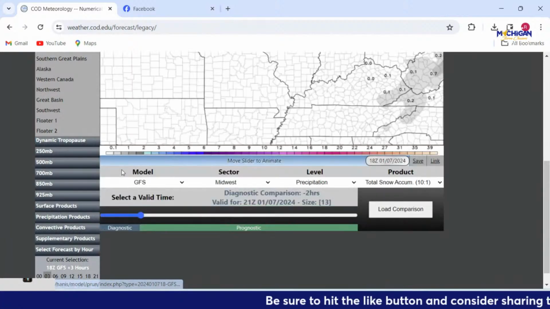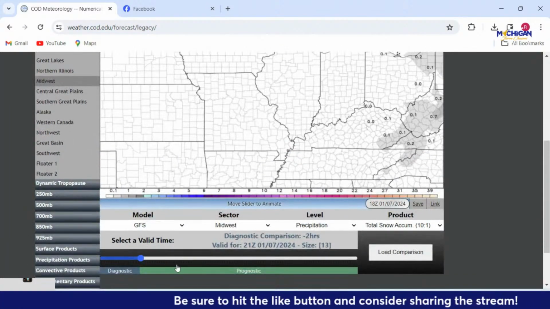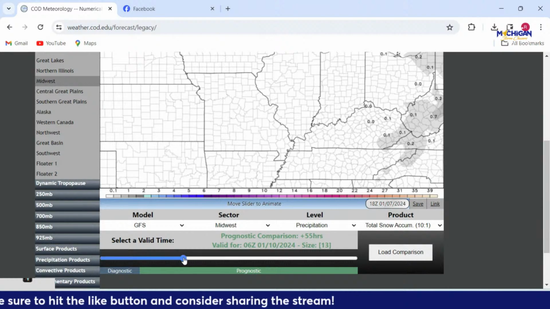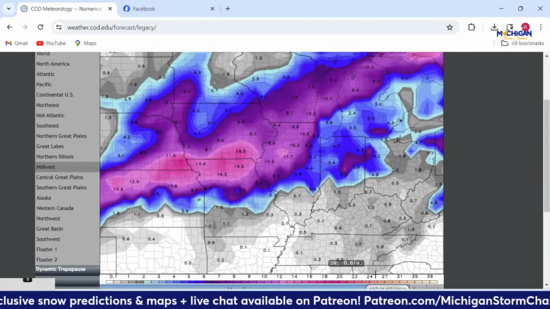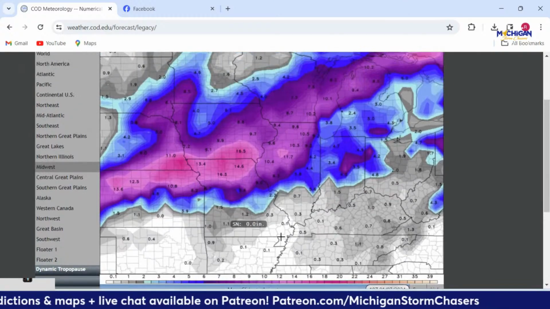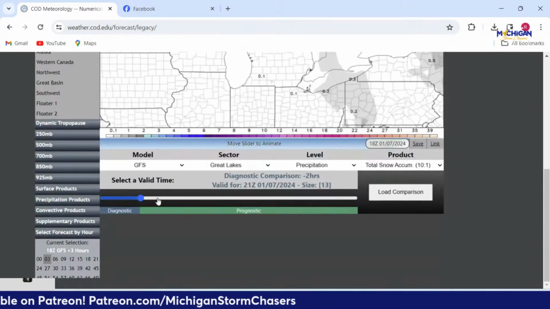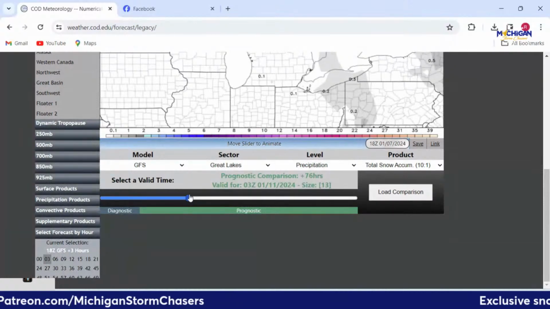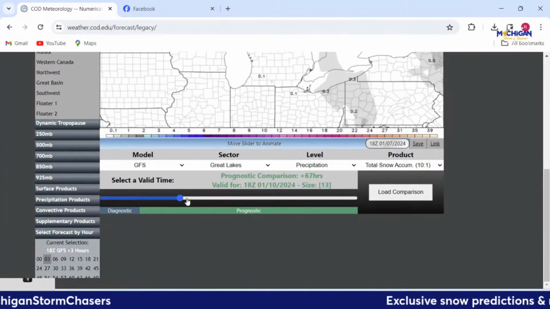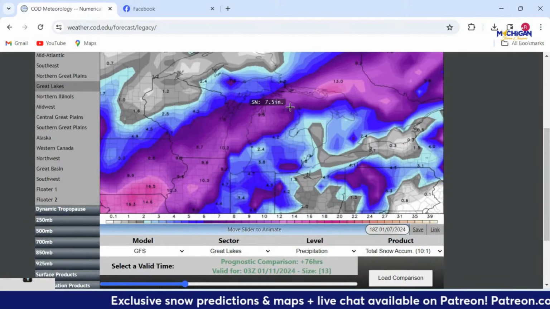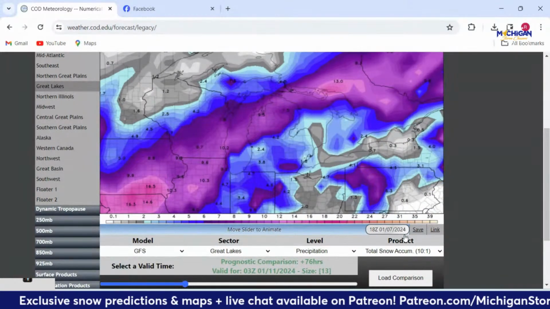If I go ahead and click compare model runs, and I go back and find hour 76 here, and I'll click load comparison. Now this is your heaviest snow swath, right? I'll go ahead and flip over here to the Great Lakes and redo this so it's a better look for you guys. Go back to hour 76. I'll show you the shifting that's going on over the past couple of model runs. So this is the latest model data. You're going to see the heaviest snow swath here in northern Michigan.